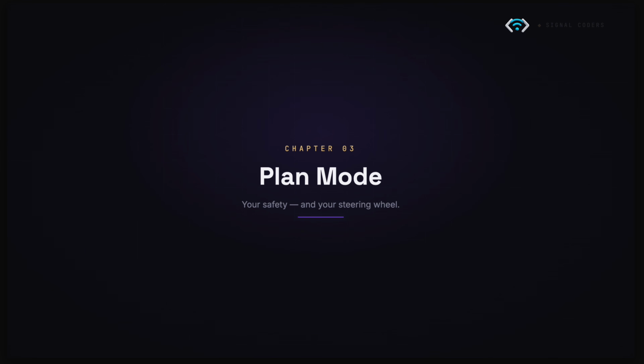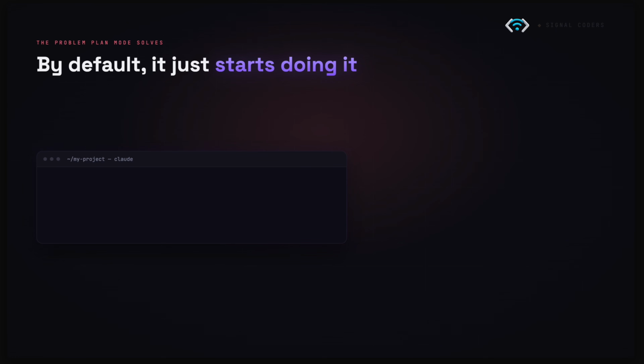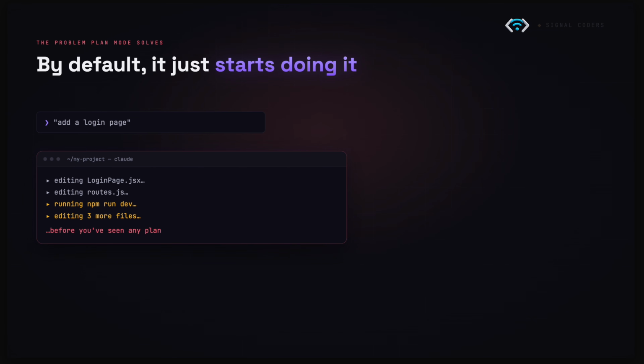Now let's make it do real work, and let's do it the safe, smart way, using the feature that separates confident users from nervous ones: plan mode. Here's the problem plan mode solves. By default, if you say "add a login page," Claude Code will just start doing it, editing files, running commands, charging ahead. For a small task, that's fine. For anything real, you want to see its plan before it touches your code.